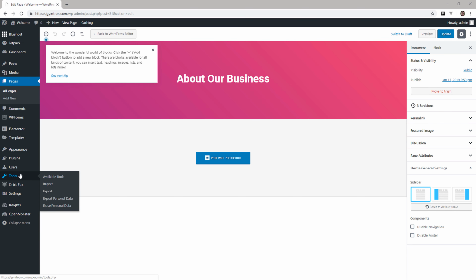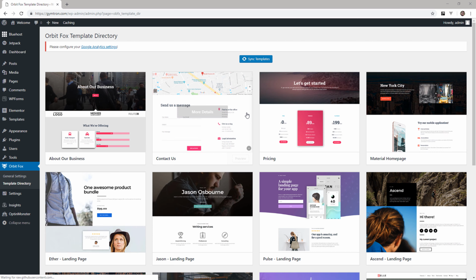Again, let's go back to the OrbitFox plugin in the templates directory and let's choose the next template for our next page, which is the Contact Us page.